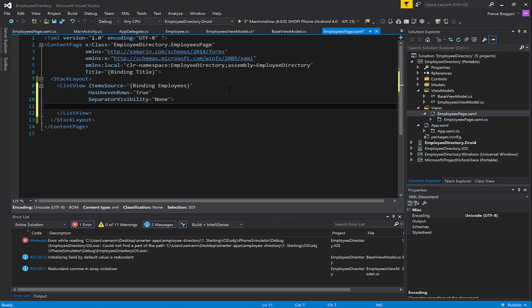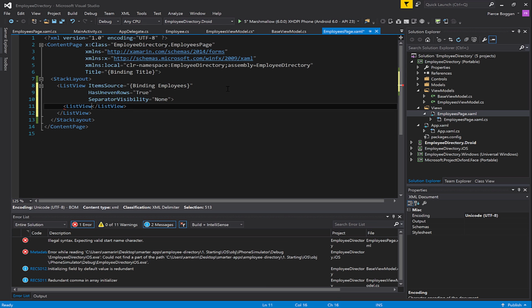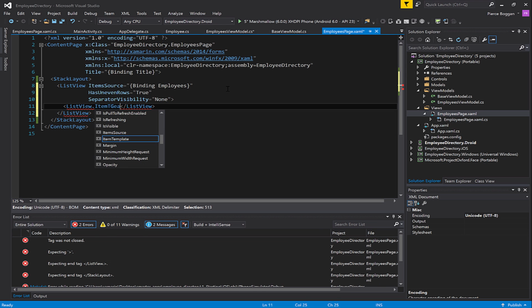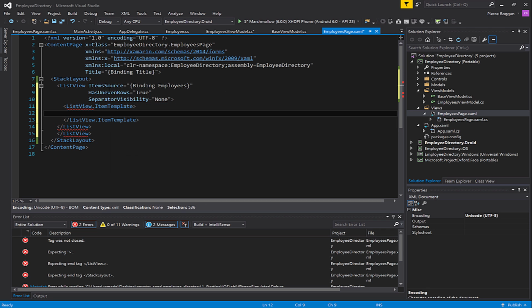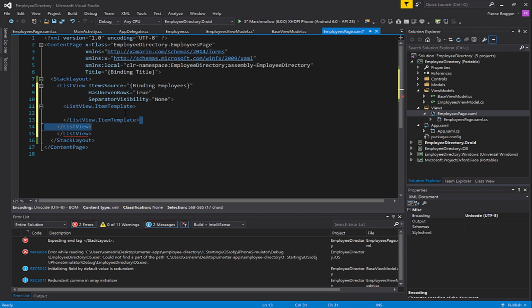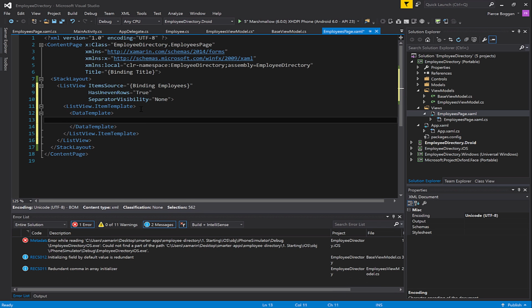And so now that we have defined how our list is going to work at the macro level, we need to actually define it on a cell or row level. So we can do that by setting the item template for the list view. You can see here I added some duplicate XAML, little typo. And we'll add a data template. And so we can bring in that local control.